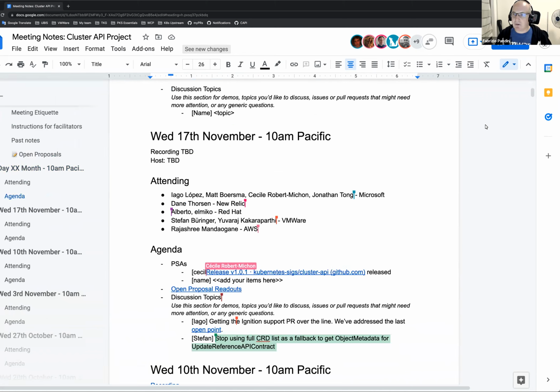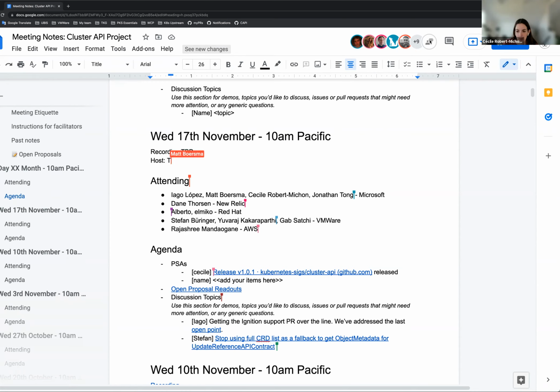First up is Cecile with a note about release 1.1. Yeah, just a PSA that 0.1 is released. Thanks, Alberto, for doing this. This is just a first trial of doing a patch release with the new model, which is only bug fixes, so it should not have any behavior changes or features or anything like that. So please adopt it as soon as you can, as it might have some important bug fixes.